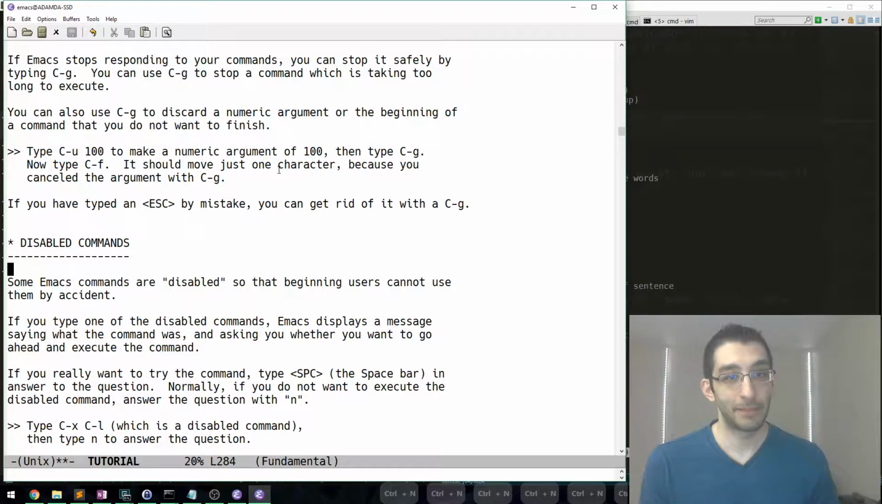If you typed in escape by mistake, you can get rid of it with Control G. What does escape do? You type it like that, huh?